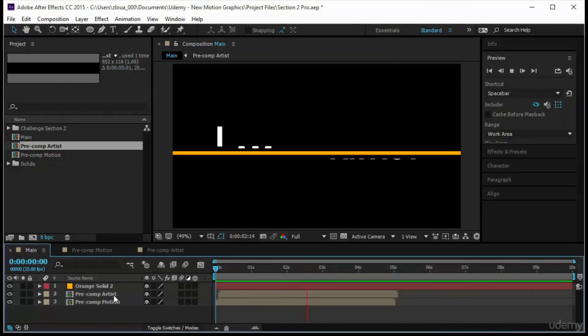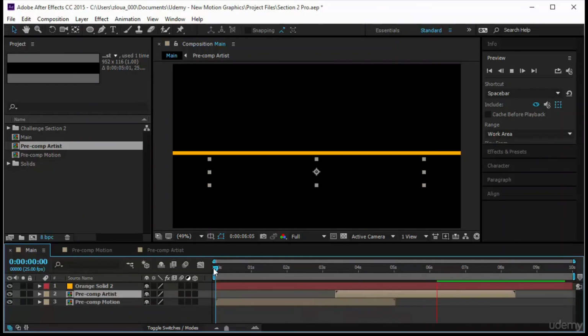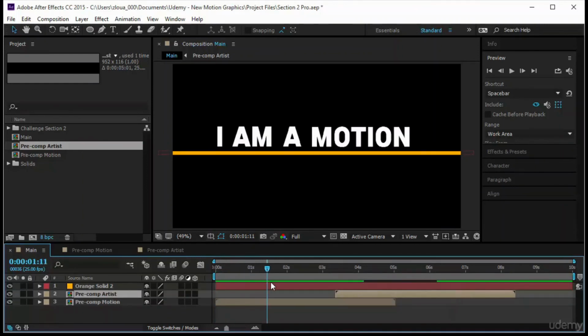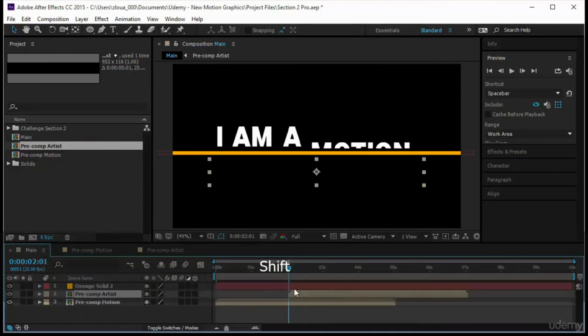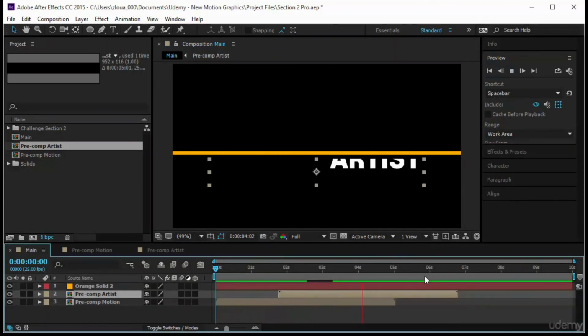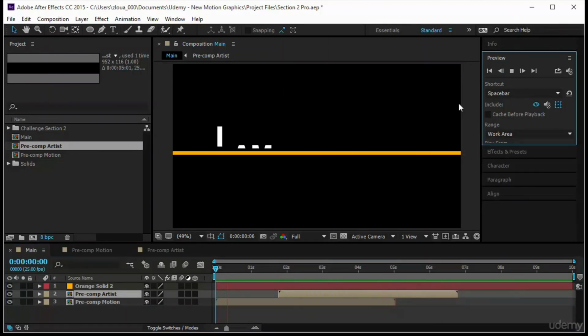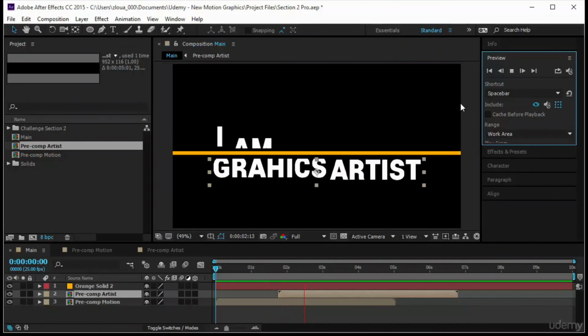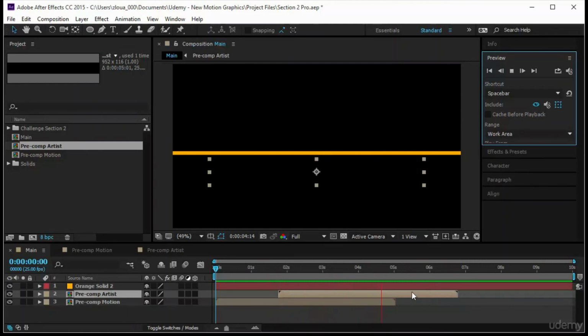Cool. So I want the motion to start, and then artist will start. Let's decide when it's starting. So when it's starting the motion coming out, I want the artist to come in. I press shift to snap it on the timeline indicator. So 1, 2, 3, 4, 5 is slow. Take it here. So 1, 2, 3, come on. So 1, 2, 3, 4, up, up, up. Nice. This is very nice. I like it very much.